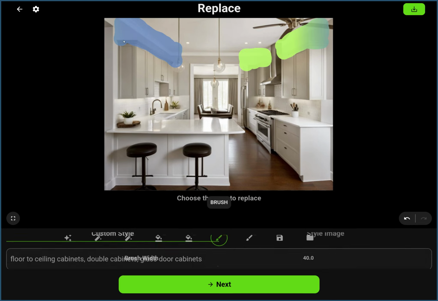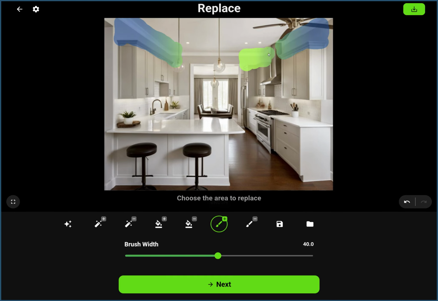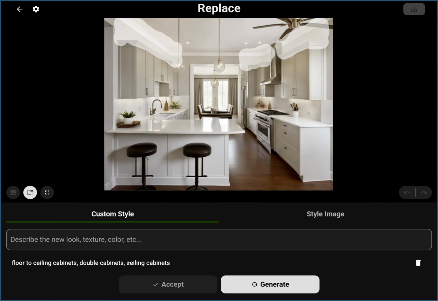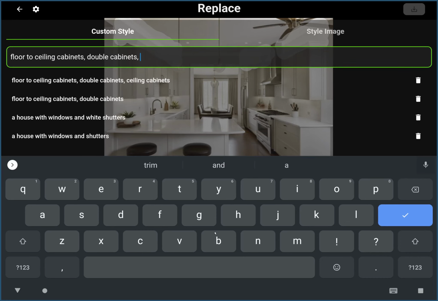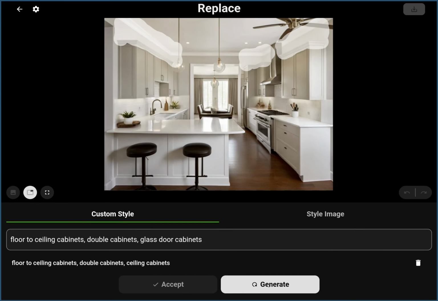Let me actually go back and fix that, because we want to make sure the ceilings go all the way to the cabinet. What do we say? Glass door cabinets. And then this may take a couple tries.